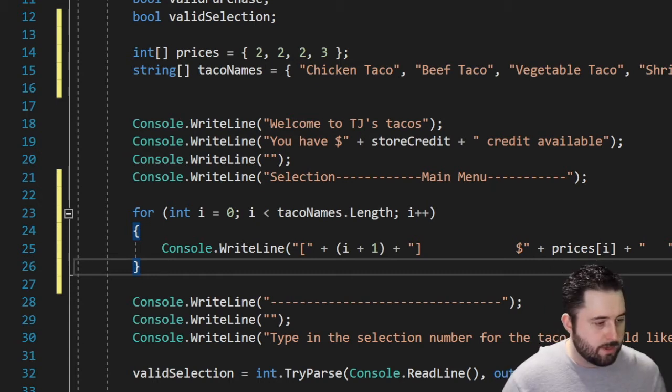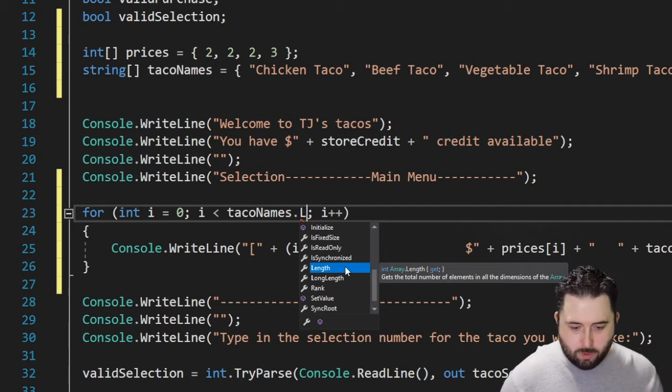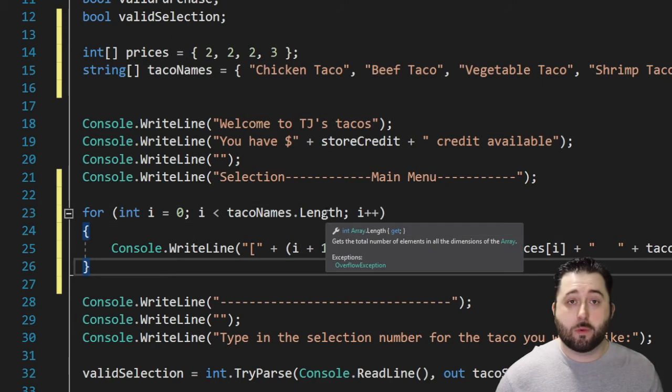Taco names is an array of strings, and the for loop is asking for a number to use for the looping condition. We can actually retrieve how many strings are in our array. We can simply use dot notation to access data members within our array. We'll find that there is a length value that returns the number of strings in the array. With this logic, if we add additional tacos, the display will update automatically with the new tacos.